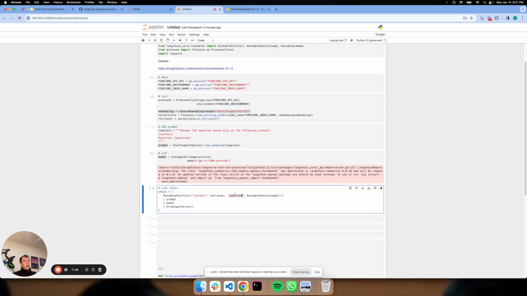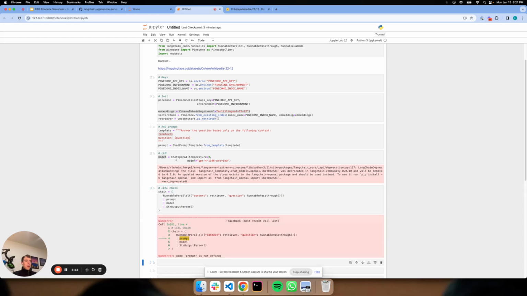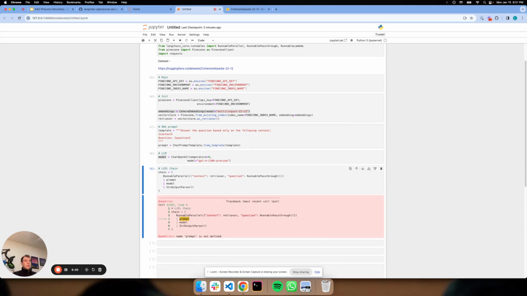In addition, a question is going to be passed through from the user to our map and saved to the key question. Then this will be plumbed into our prompt, which you indeed see expects question and context. We'll then plumb that to our model, and then we'll clean the output. So let me define this. And okay, let's make sure we have everything defined here.